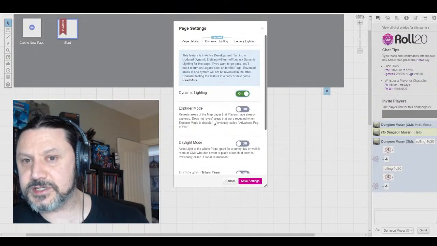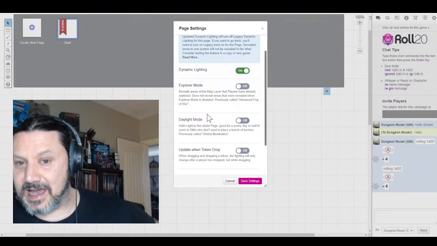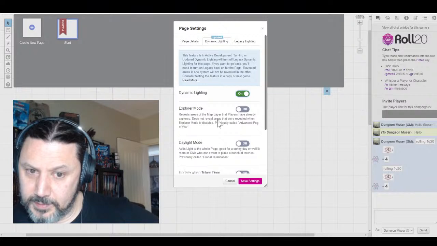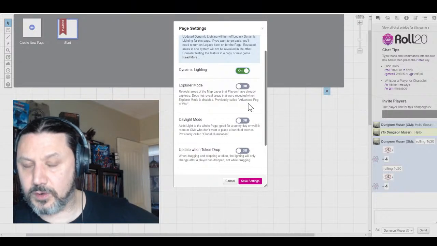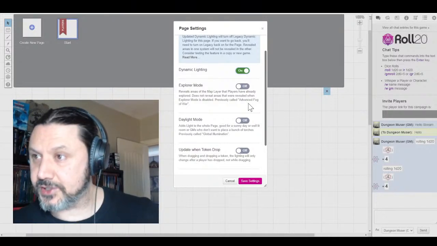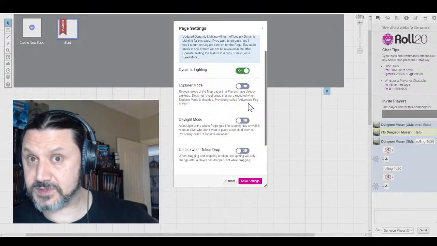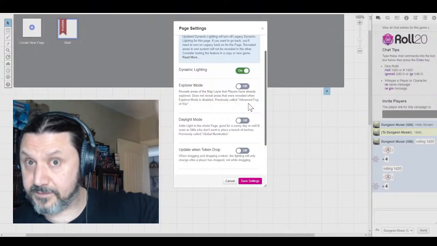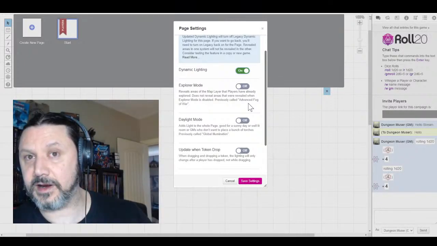Explorer mode. So this is the newest version of dynamic lighting. To be honest, I haven't really used a lot of it unless it's been set up already. Explorer mode reveals areas of the map that players have already explored. So this was previously called Advanced Fog of War. What this does is, if you're running a dungeon and you've got players who don't want to bother keeping track of the actual dungeon map themselves, it will show them what they've been through before, but it'll fade it out so they won't see what tokens are active there now.